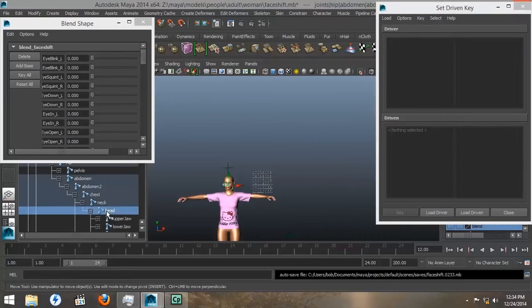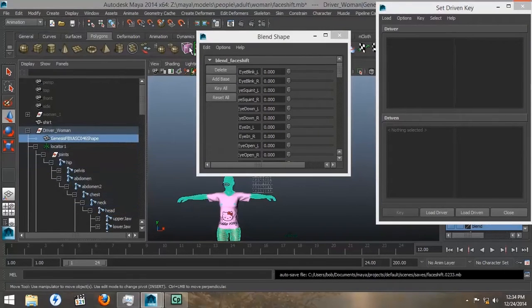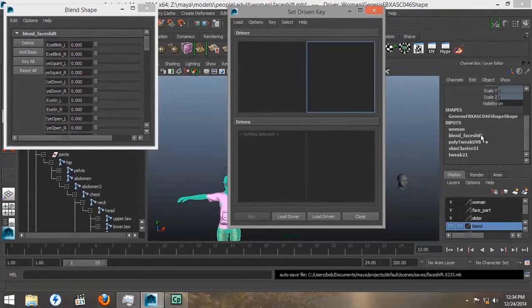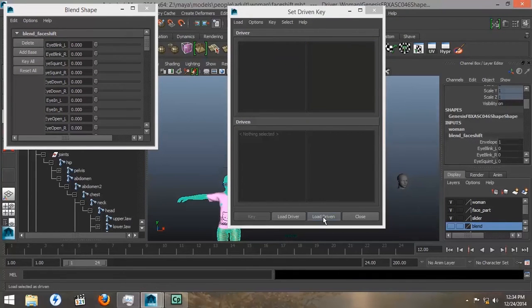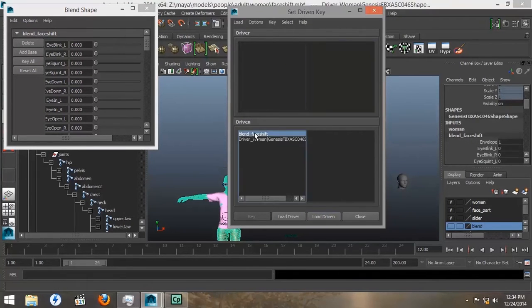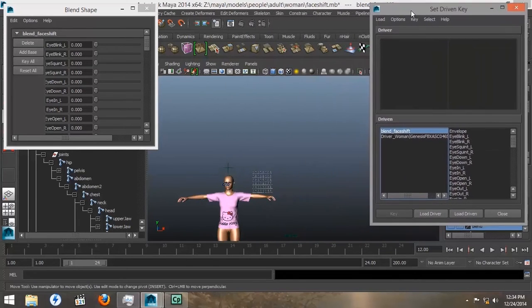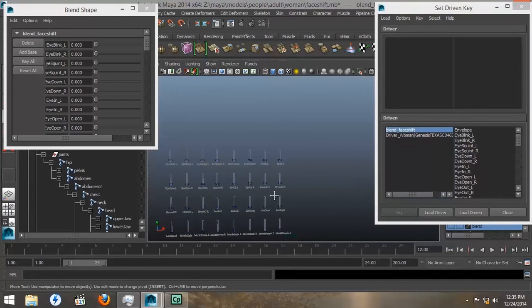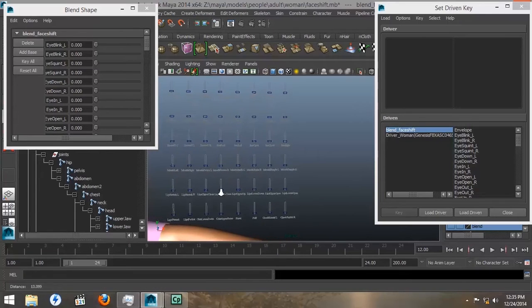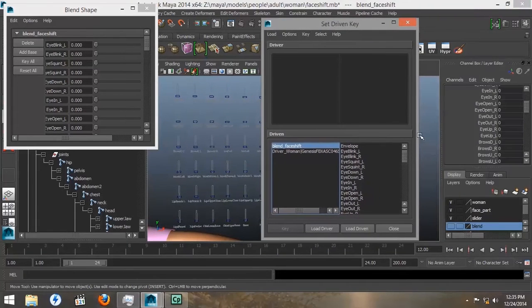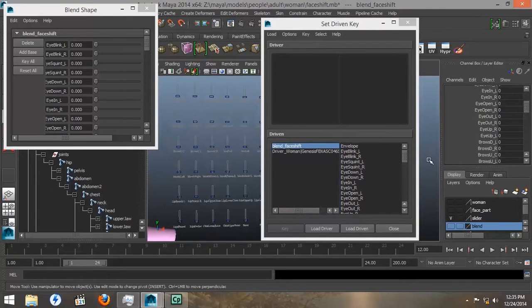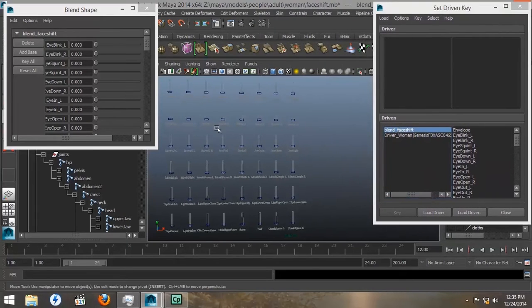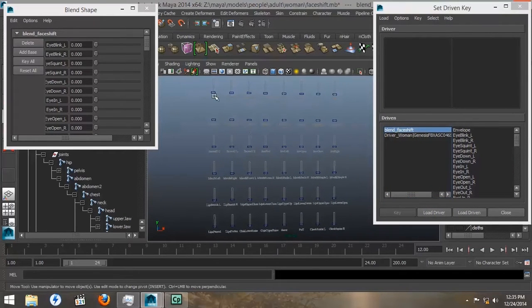Then we want to select our base mesh. We'll go over to the channel box and scroll down to our inputs until we find Blend Faceshift. We'll add that as our driven, selecting Blend Faceshift in the driven box. Then we're going to go to our sliders that we've custom made here. Just going to turn off my base model so it doesn't get in the way. And we'll select the first slider, which is in chronological order.